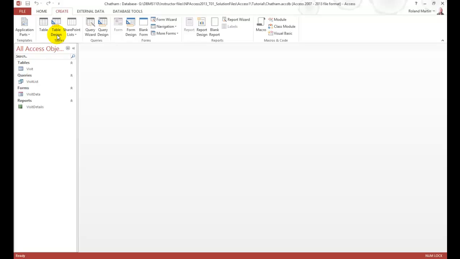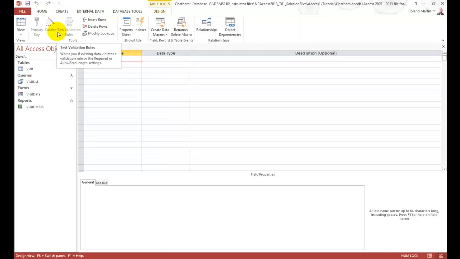Design. As you click on Table Design, you will see that a new table opens up, and we are in the Design view here now, and we will be able to create our new table using this method rather than our datasheet view. So let's go ahead and get started now.